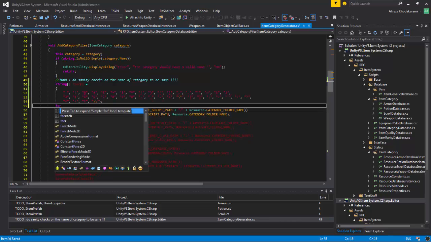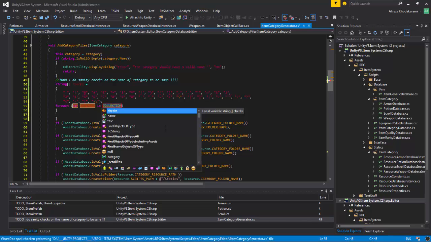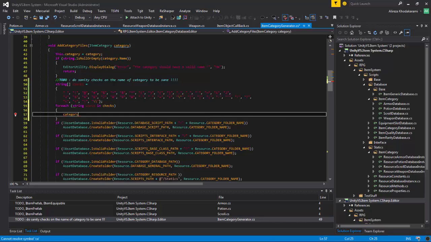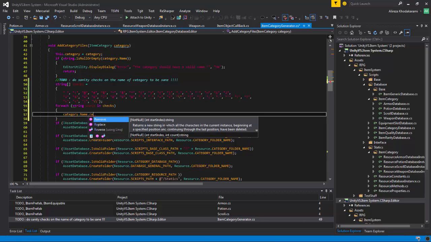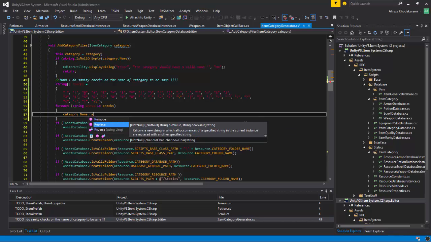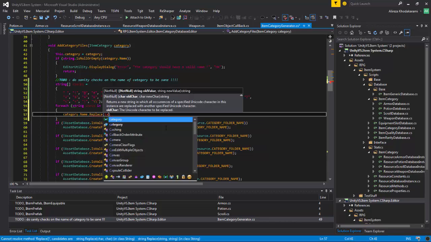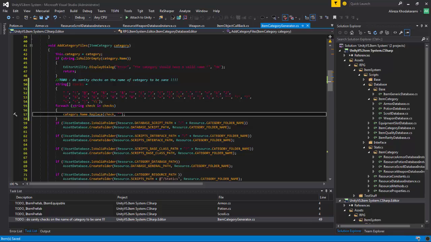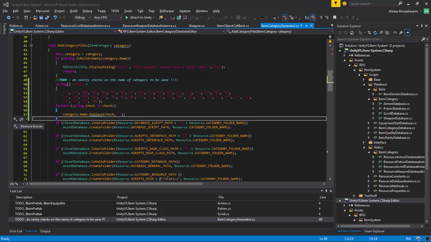Then we say for each check inside checks, string check, we say category dot name dot replace. We can remove, index and count, but we don't want that. We want to replace. The replace asks for an old character and a new character. The character we want to check is the check, and the thing that we want to add is this. Nothing is there. Okay. And that should be it. We can test it.